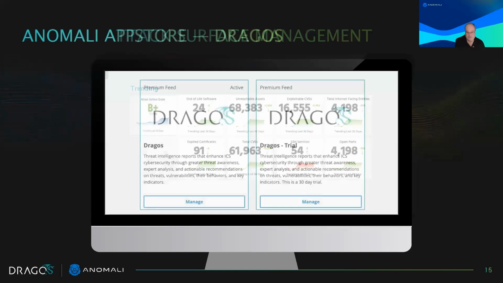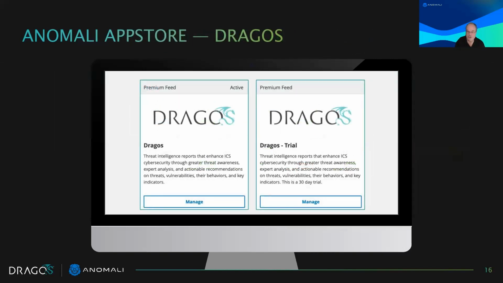But let's go a little further. We also can ingest Dragos intelligence directly. So in our app store, we can actually bring in Dragos intelligence directly into the environment. So what does that look like?